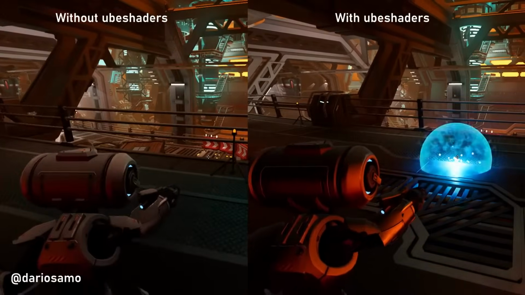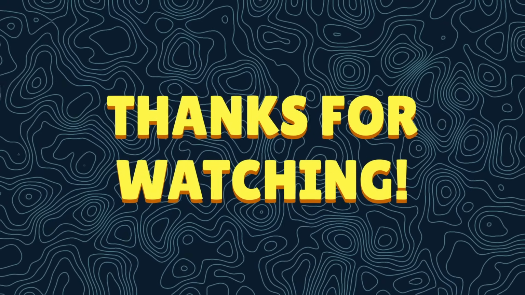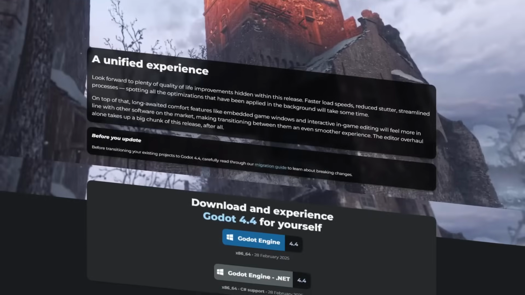And that's it for my selection of Godot 4.4 features. You can read the blog post to see the full list of features and give it a try yourself.